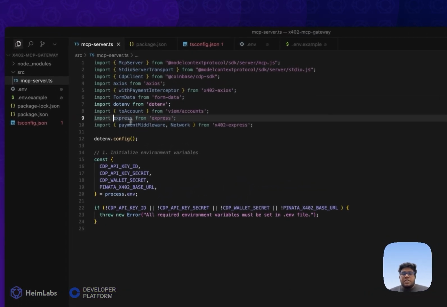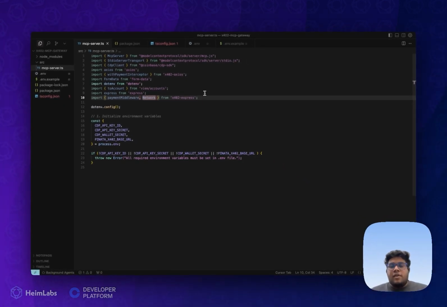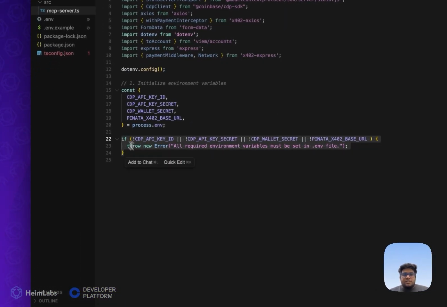Next, we have the Express imports like the payment middleware and network for the Express implementation, where we would be creating an API and using x402 to monetize it. After that, we will initialize the environment variables. So we'll be initializing the environment variables like the CDP API keys and the Pinata base URL. We'll make sure that all of these environment variables are set up before we proceed with the script. So we will keep a simple check for this as well.